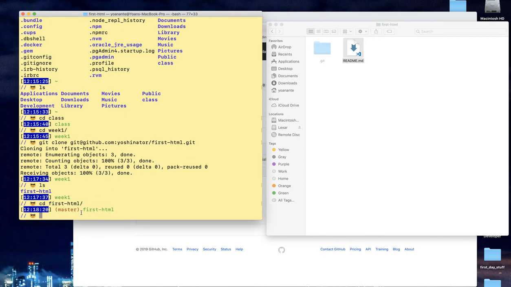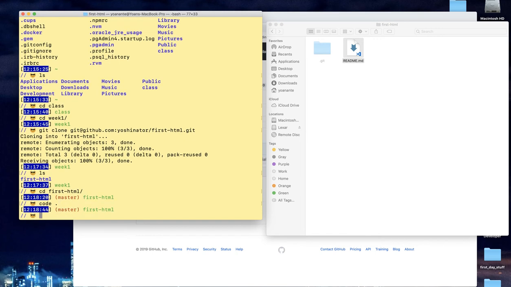Okay, over here, we're going to do code dot, and that will open VS Code for most people. Some people, this might not work. Talk to me. We'll try to set it up. So you just do code dot, and it'll open everything that's inside the first HTML folder in your VS Code.